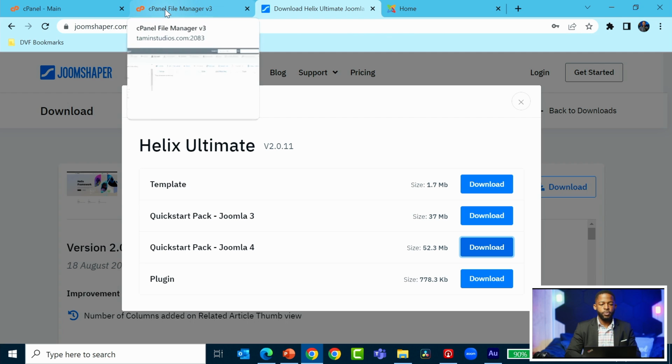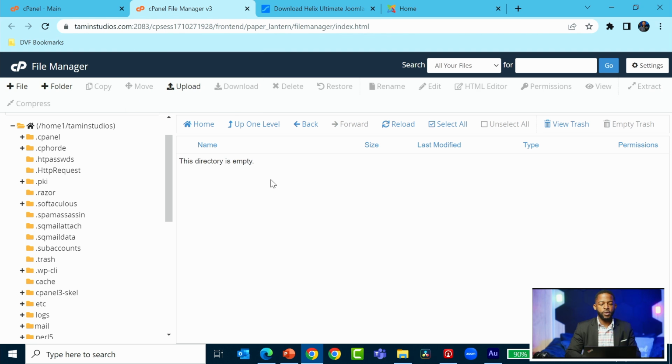So let's go back now to the cPanel, and I want to show you an easy way for you to install Joomla on your website. Now typically, in order for you to install it, you have to use what's called file transfer protocol, FTP, and you'd upload the files to your FTP, and the file is going to get processed on there.